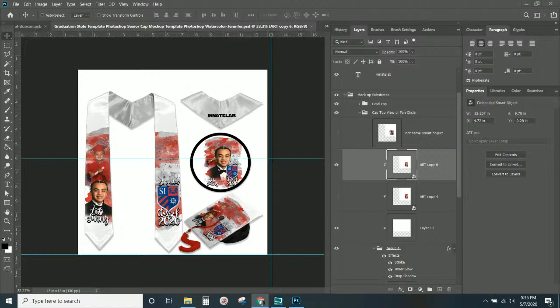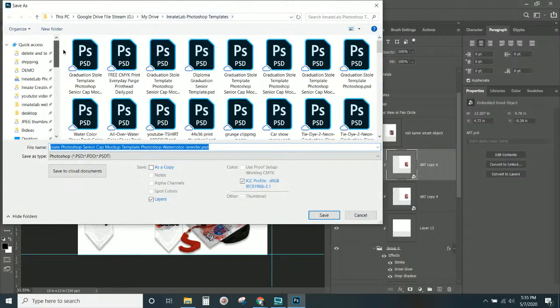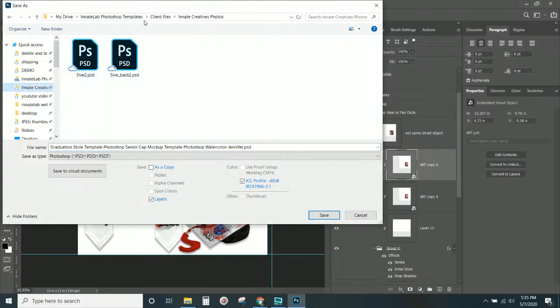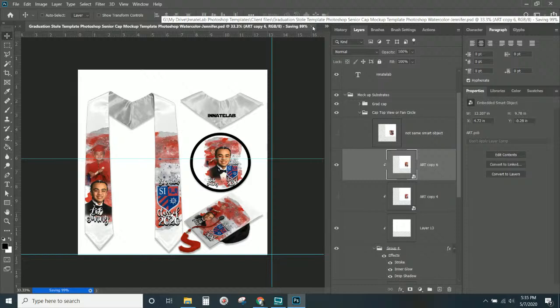So Jennifer, I'm going to be sending you these because the link wasn't working. I'm going to be responding to your email and sending you those links. Client files. There you go. So yes, you'll be able to edit that fully.